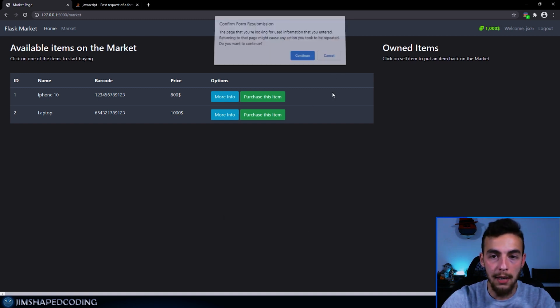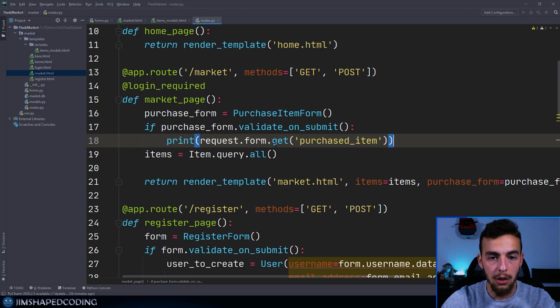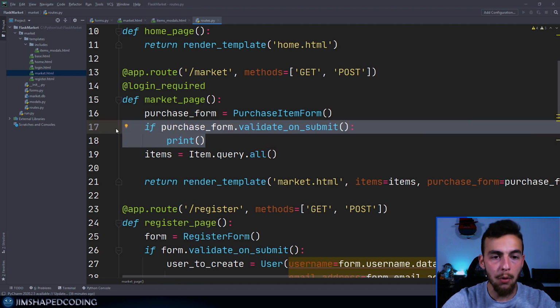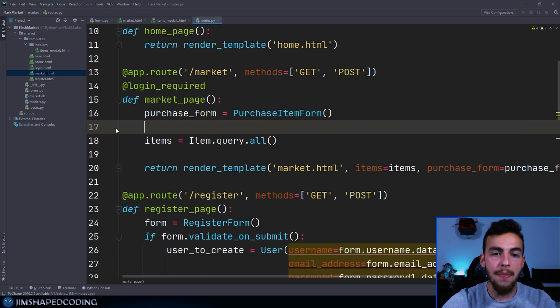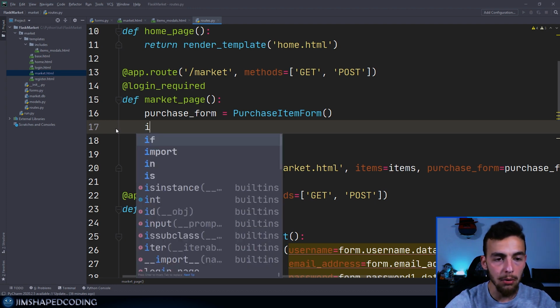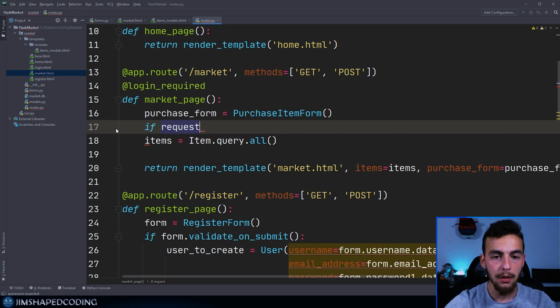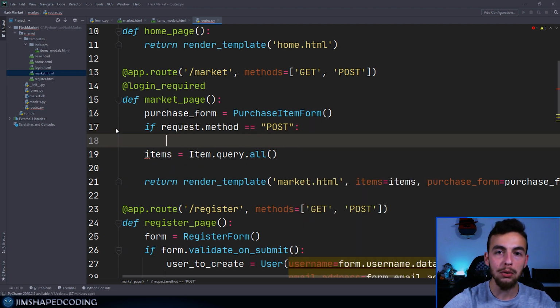Okay, so I'm going to cancel this and go to PyCharm. Actually, I'm going to cut this code snippet from here so we can copy it back later on, and I'm going to delete this entire conditional. And now we can change this to something like the following, which looks like if request.method == "POST", like that. So this is pretty much equal to form.validate_on_submit, but this is going to avoid displaying the output that we saw about form resubmission.